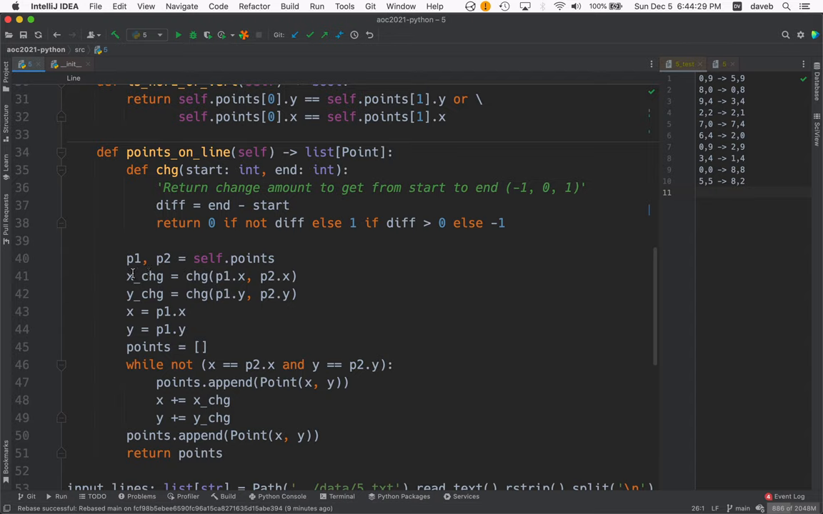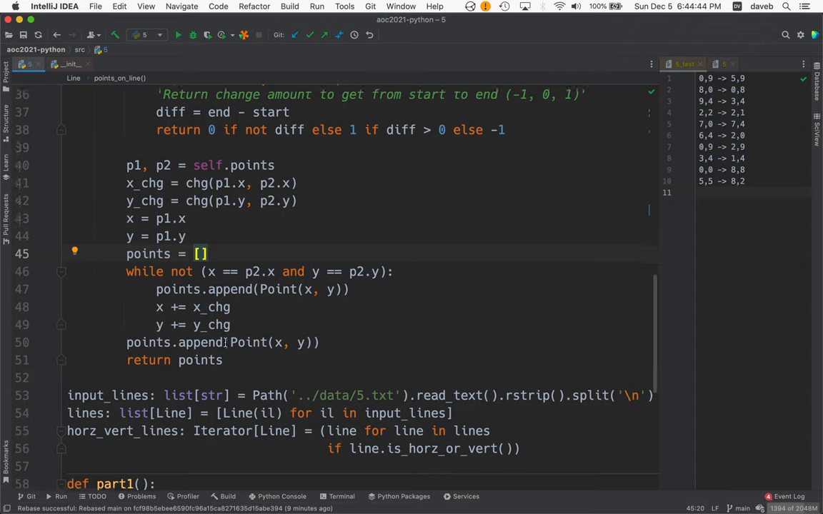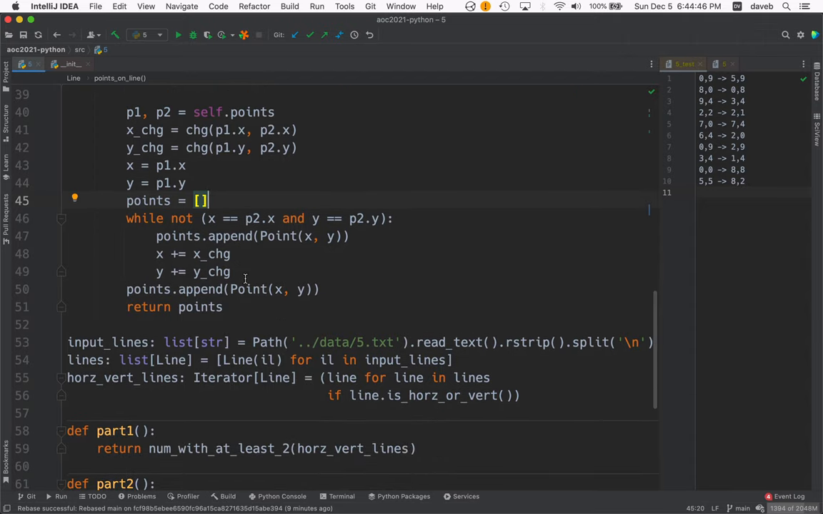So we compute what we have to do to x and y to move them in the direction toward the end. And we create variables x and y for the starting coordinate pair. And then we create an empty list of the points we're collecting. And we have this loop that says, while you haven't reached the end, append a new point from x and y, and then advance x and y based on those change values.